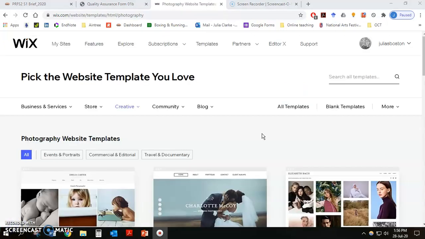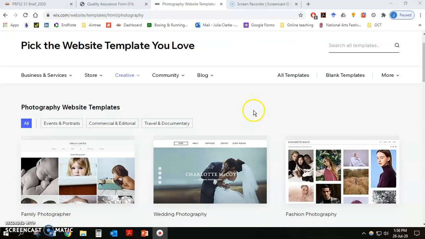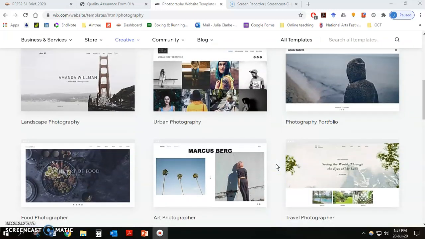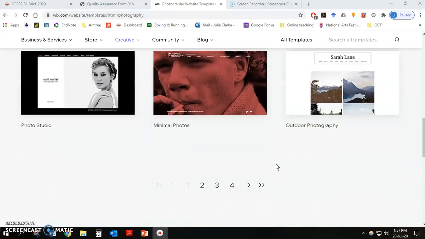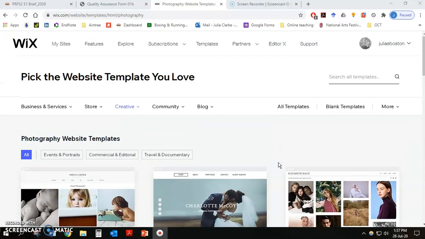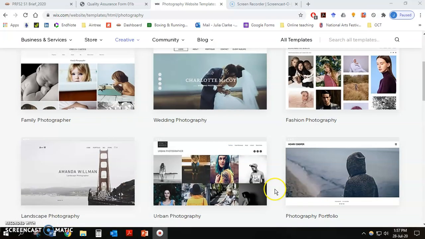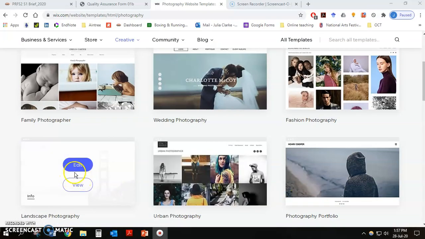Alright, so you'll land on a page that looks somewhat like this. And this has taken me to the photography websites template, where there's a whole bunch of different templates available to me that I can edit. You can go through, there's going to be lots of them. You can even click different tags. You can search all of the templates. Entirely up to you. So I'm going to go with this one. You can either just view it, see what it looks like, or you can click edit.